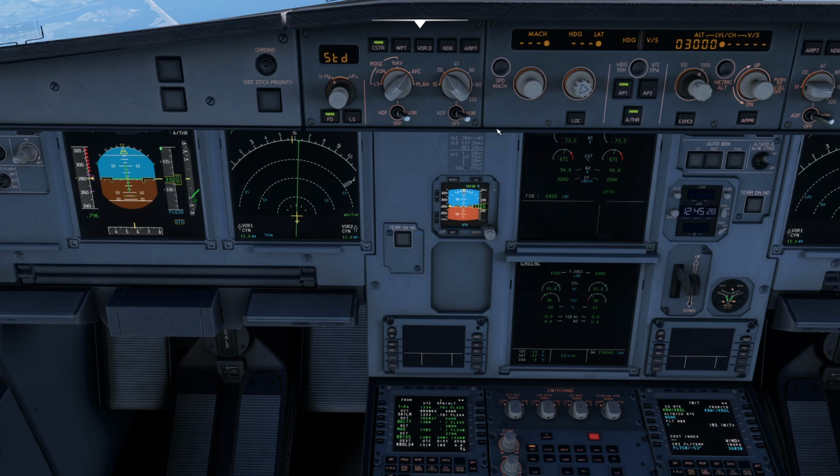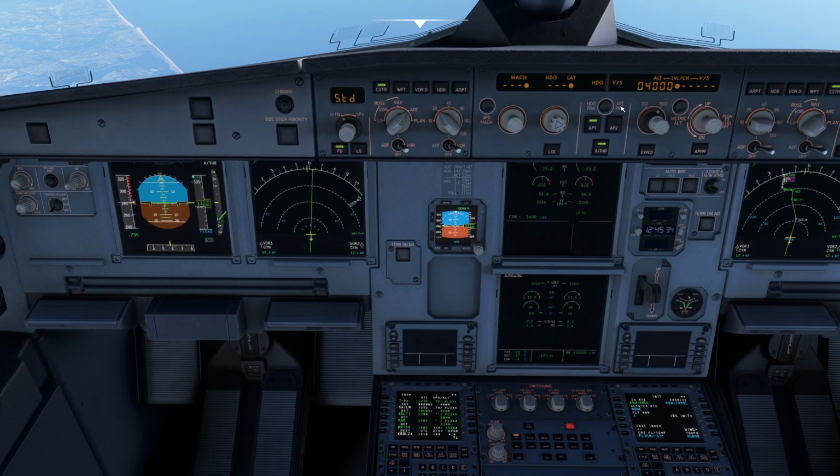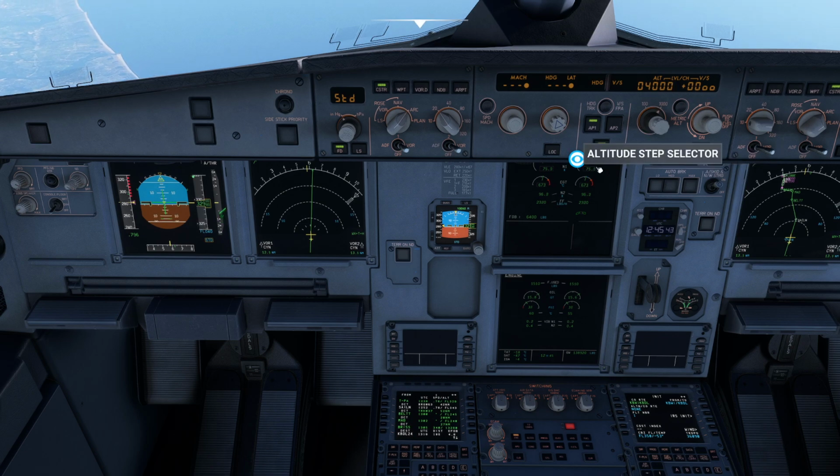Now, let's say we want to interrupt this descent. I love the fact that there's an expedite mode if you need to get it in a hurry. All we have to do is pick a new altitude we want to go to. The other thing we can do is, do you see where it says push to level off? I can just click this by pushing in like that, and that will order the aircraft to immediately level off.